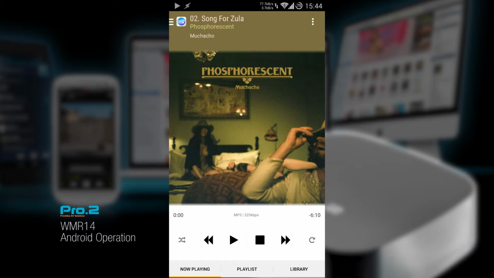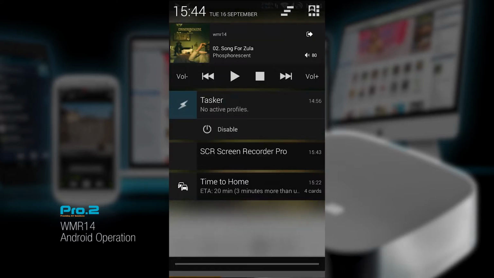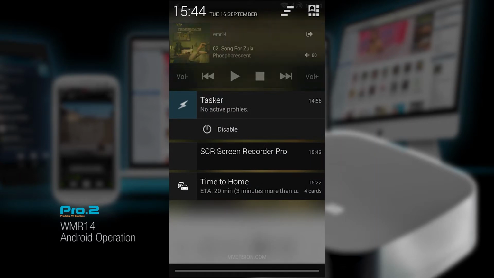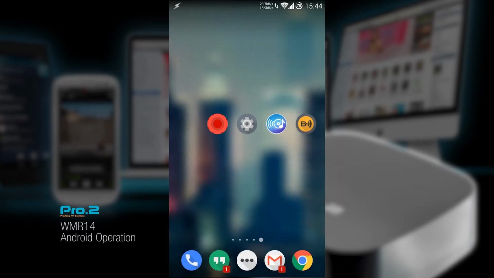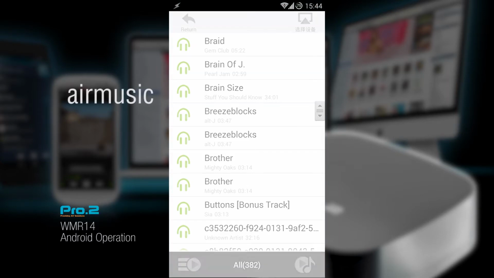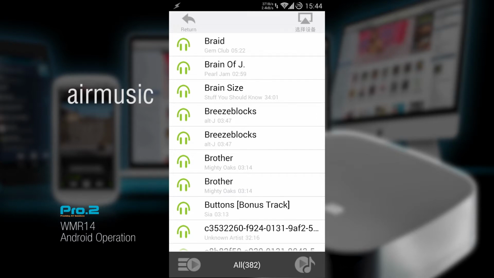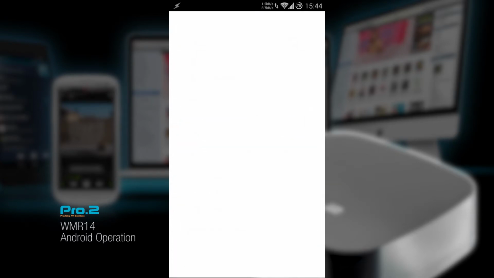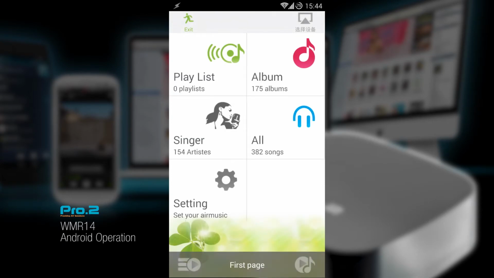Now this is the paid option. The other option is the software that is designed specifically for the WMR14. It's called Air Music. You can find it if you just search for Air Music in the Google Play Store. And Air Music, actually, it's not too bad for free DLNA playback. You have the option to browse by playlist, album, singer, or just see all tracks.